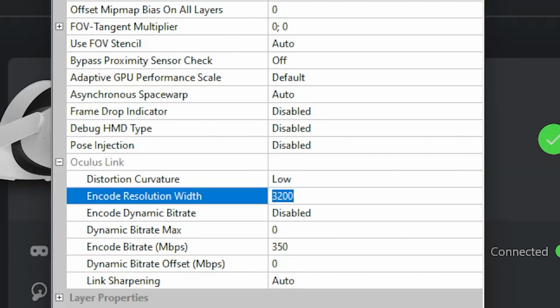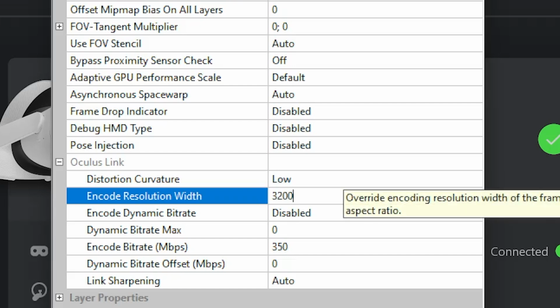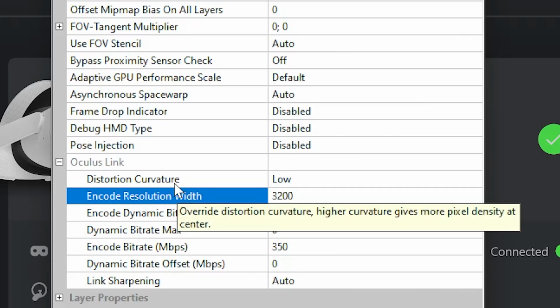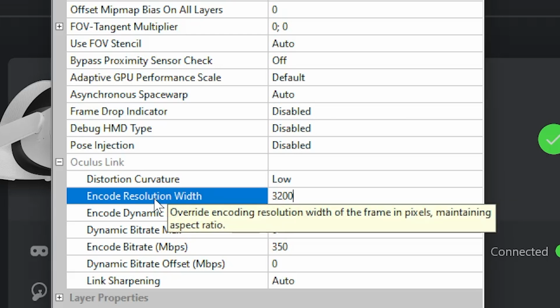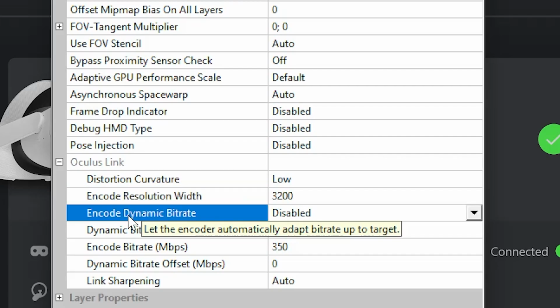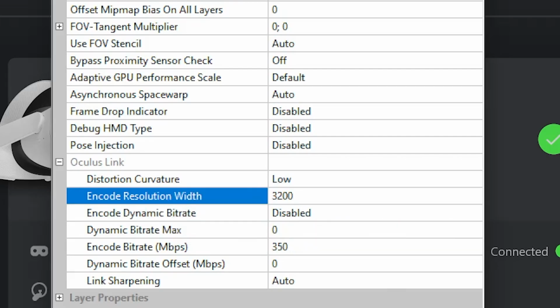The next thing we're gonna take a look at is the encode resolution width. Oculus Link works by sending a compressed data stream across your USB connection. This setting actually decides the resolution at which the video streams. This is one of those settings that really depends on what your computer can handle. My suggestion would be to start off somewhere around 3500 and work your way down from there.